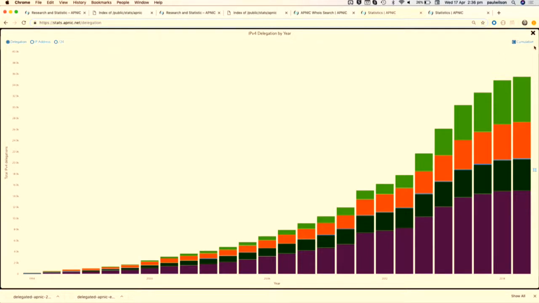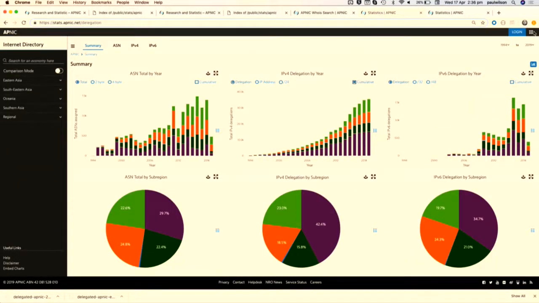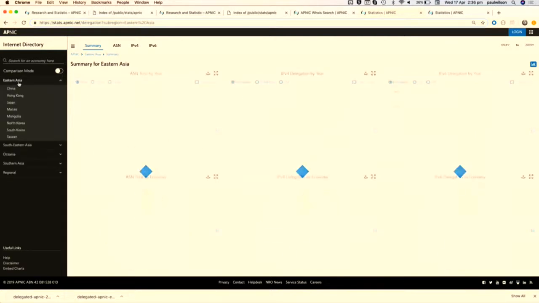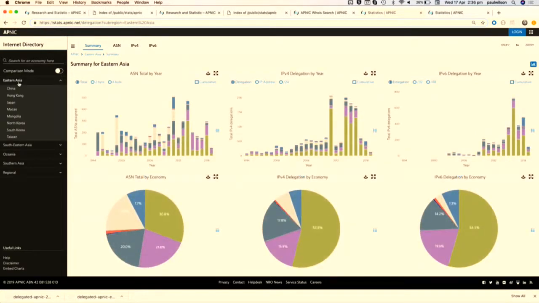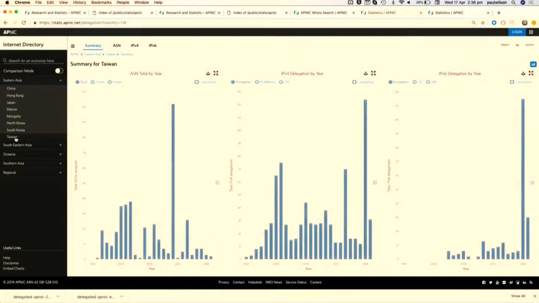Of course, you can apply these different steps to any of the resources that are here: ASNs, v4 and v6 addresses. You can also drill down. So if we're interested in East Asia, then we can look at a breakdown of all the economies in East Asia and what they look like. And of course, we can look at the cumulative totals if we want to do that. We can also look on an economy by economy basis. So there we have Taiwan, ASN, IPv4 and IPv6 delegations by year.